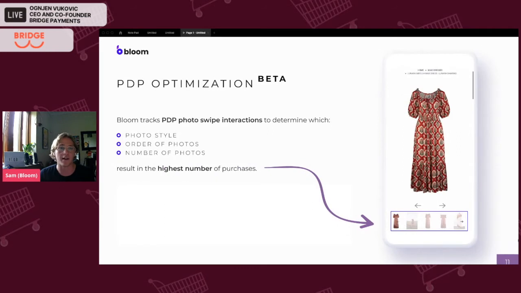And so another part we're working on, just before I wrap up, is the PDP optimization. Many of you might have mobile traffic that's actually greater than your web traffic. So we started tracking the number of swipes that users will take before making a purchase decision. What we're building now is a product detail page optimizer.